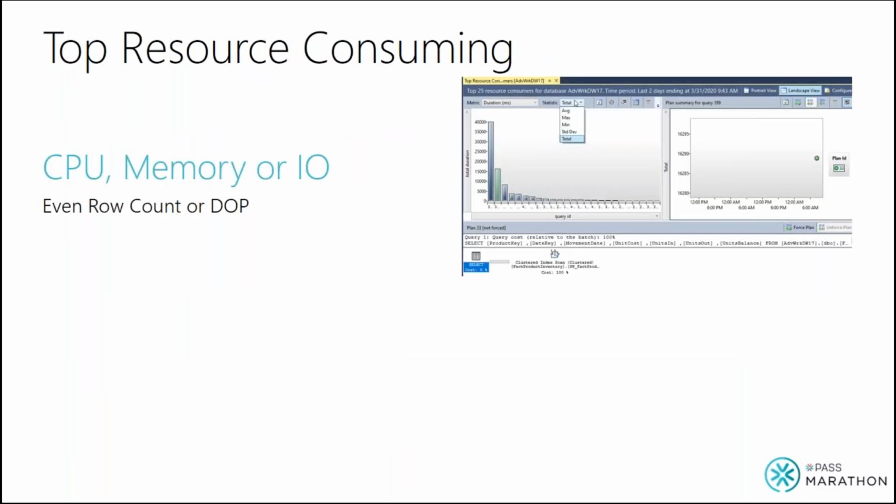The other ones are top resource consuming. So now your bar chart is based on, is it CPU, is it memory, is it IO? There's even row count. And surprising to me when I examined this, there's even one for degrees of parallelism. So if you don't know about parallelism, you could see if the parallelism is one of the top consumers, or what queries are the top consumers of parallelism.